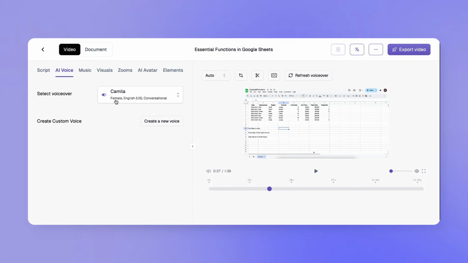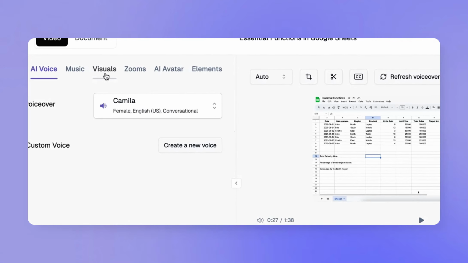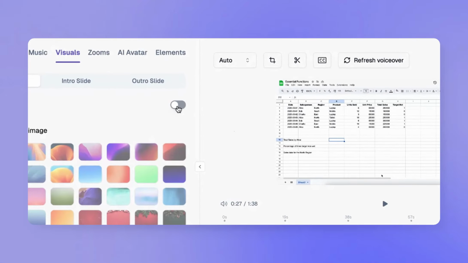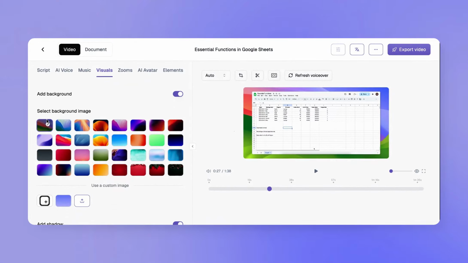Once your video is recorded, head over to the Visuals tab and give it a click. After clicking, you'll find yourself in the Background tab, where you can toggle the background on or off. Once it's on, you'll have access to a variety of backgrounds that we've already licensed for your use.